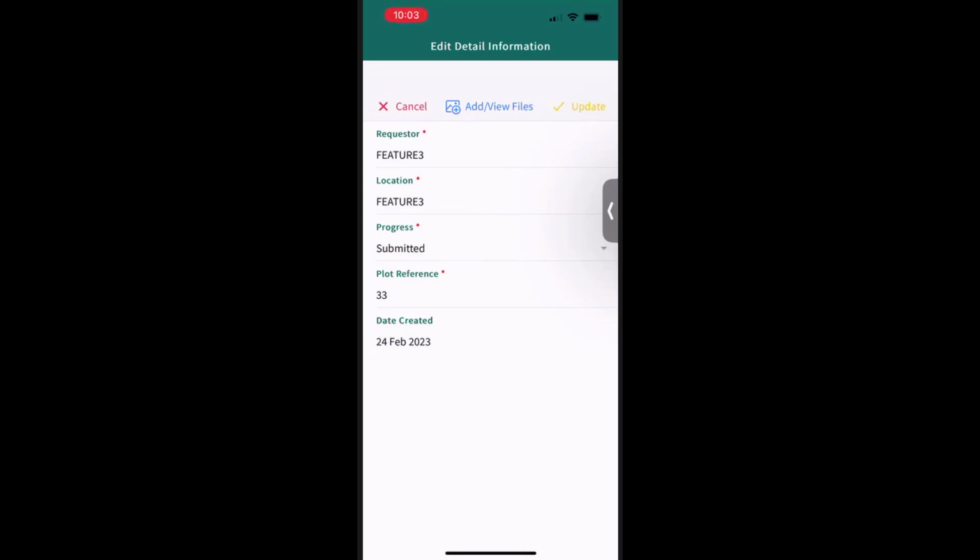So one thing we're going to change is the progress of the planning app. So where it says submitted, we can see there's a drop down box there because this is a list box choice. So it's ticked on submitted at the moment. Instead, let's change that to passed because it's going through planning app and it's been passed.